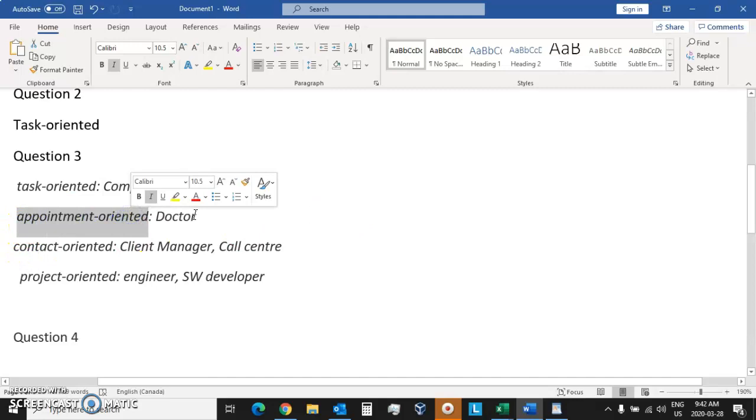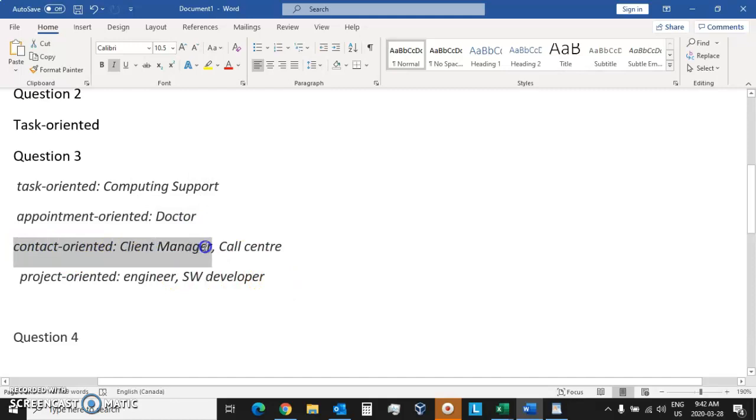A job that is appointment-oriented, a doctor or a dentist. Contact-oriented, that would be a client management or a call center. And who spends their whole day working on projects? That would be an engineer or a software developer. And there are many other examples that you could have mentioned.